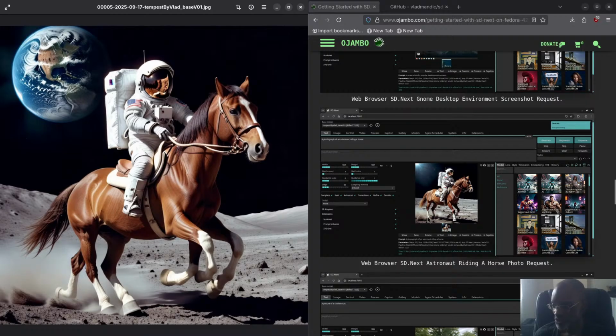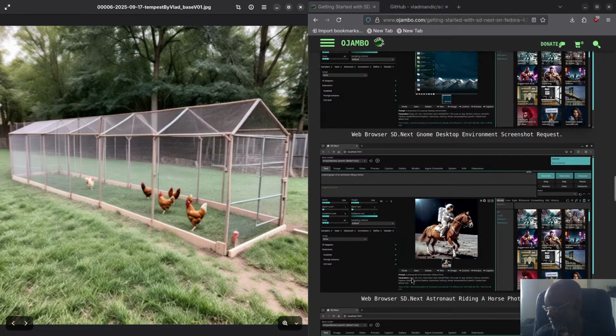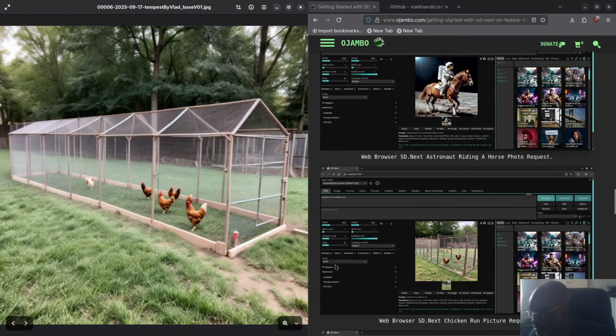So, you know what? I think the reason they're worse is because I'm using the GPU also for something else. When you're using the GPU for something else, the images come out a little bit worse. But as I said, this is just the base model. I can obviously change the model. So let's move on. And the chickens as well. Run.